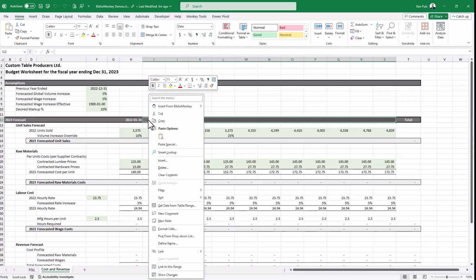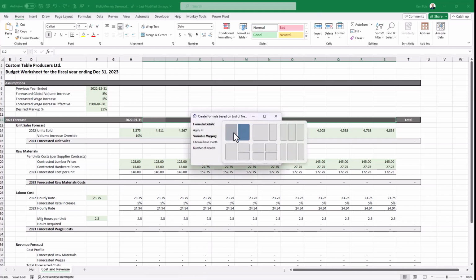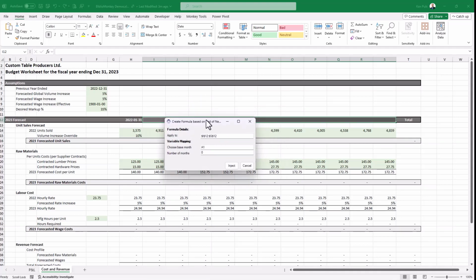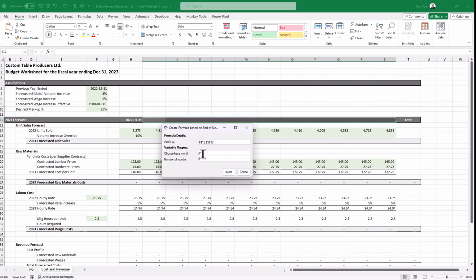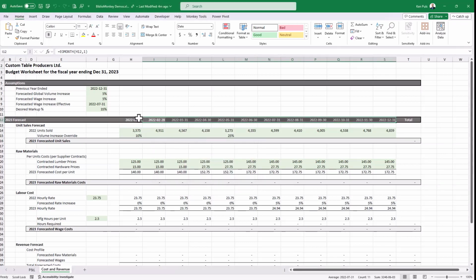So I'm going to right click, insert from BiblioMonkey, formula, and I've made this one here, end of next month relative. And when I click on that, you'll notice it's already picked up the applied to range. So there we go. It asked me to choose my base month. Notice this is fully relative. That's the way I defined it. And how many months do I want? 1. And I can now say inject, and it puts it in. And as you would expect, my first month was H12. That's where it targeted for 1 month.